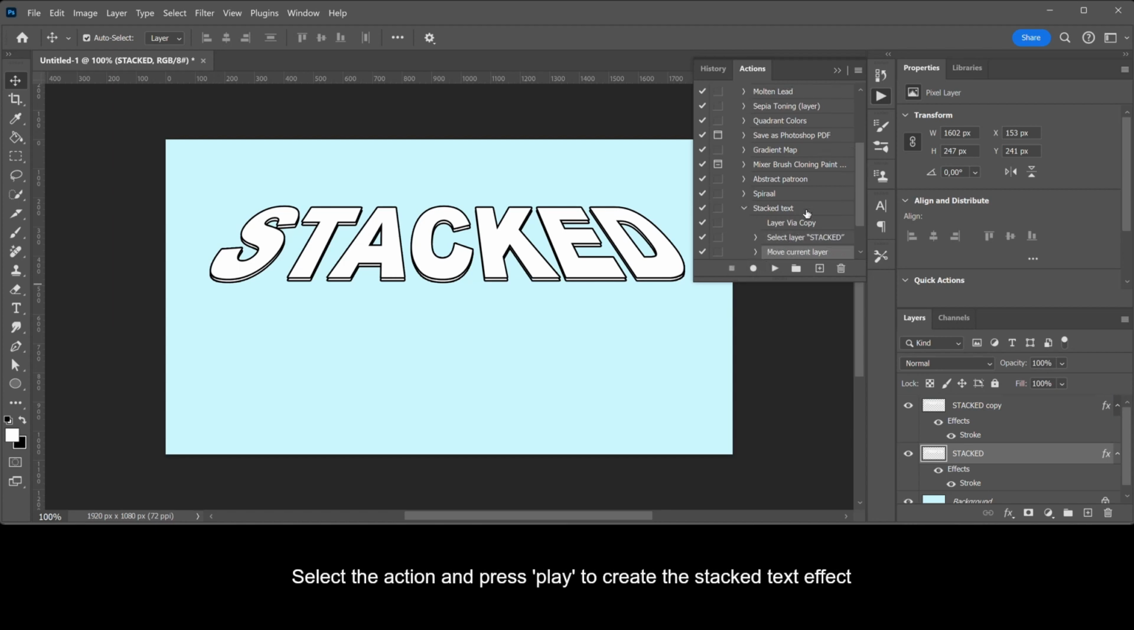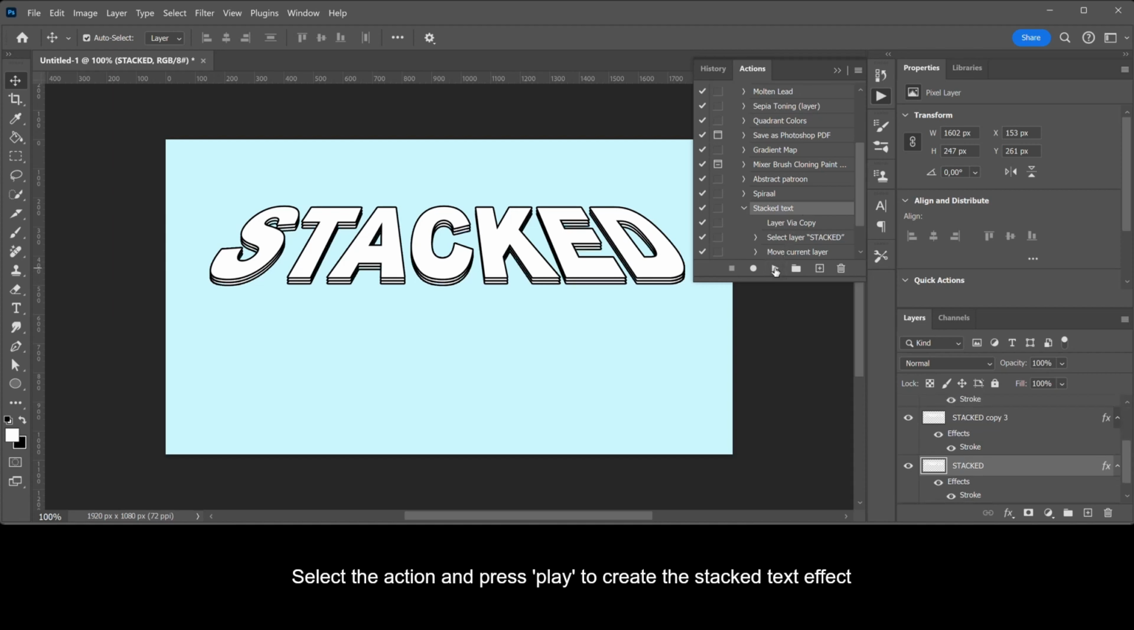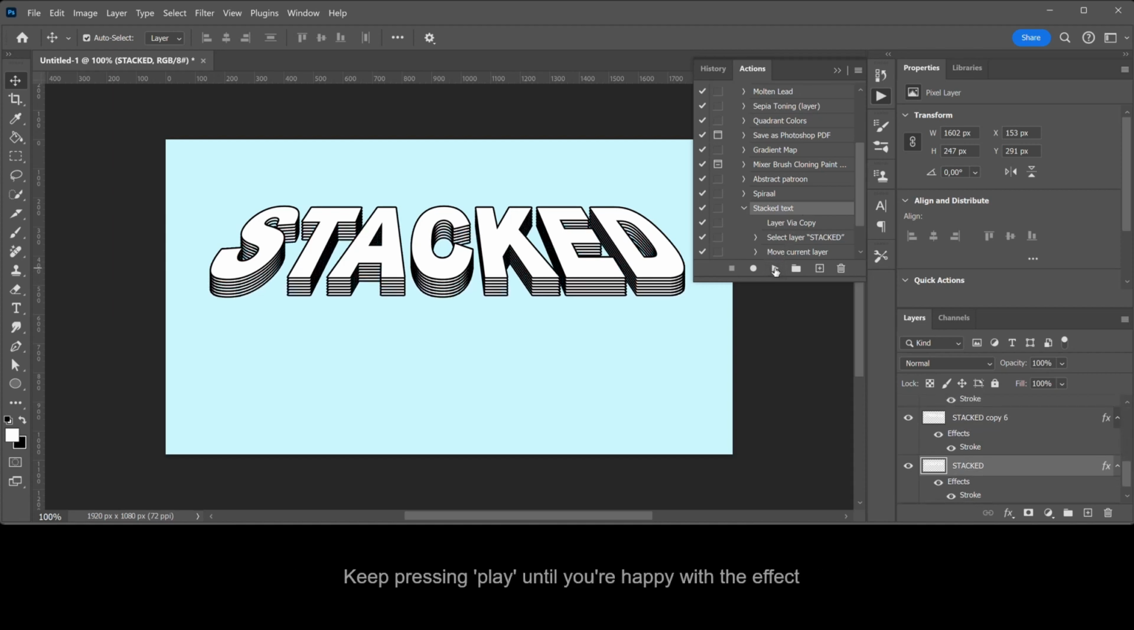Select the action and press Play to create the stacked text effect. Keep pressing Play until you're happy with the effect.